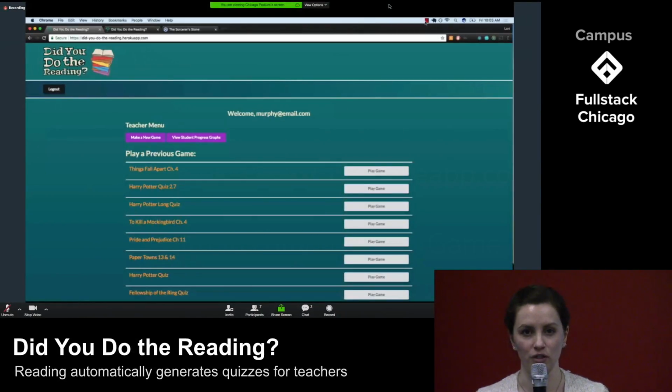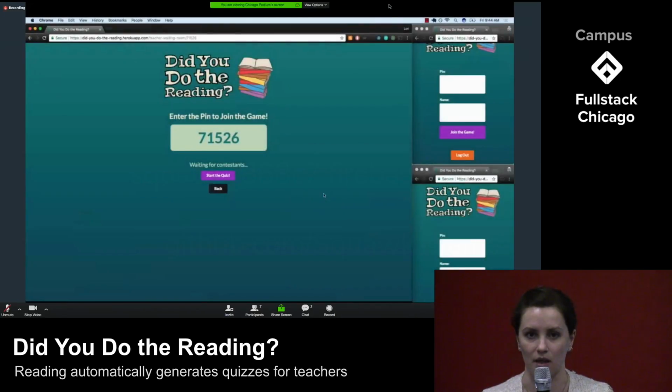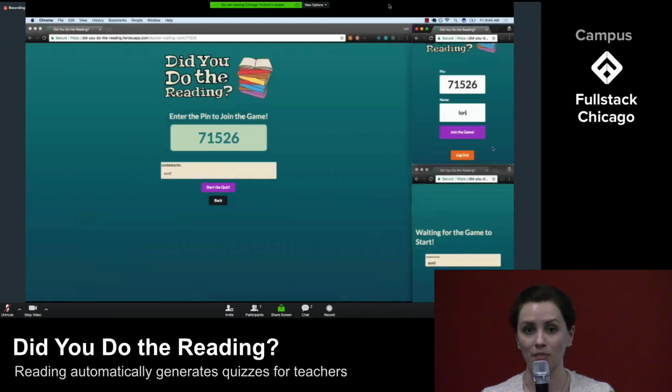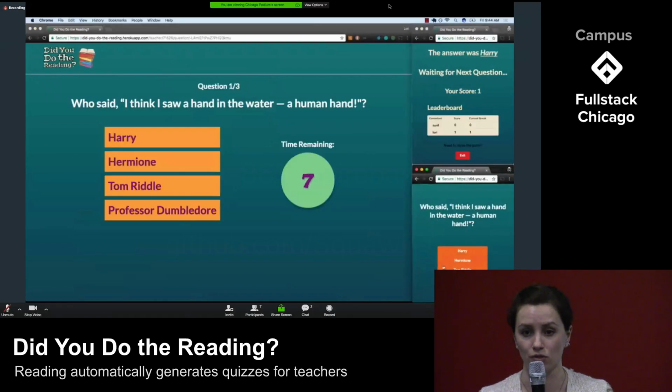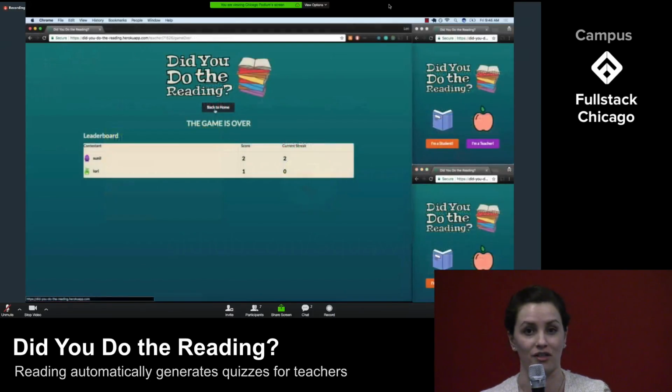Let's say I'm a student in Courtney's class, and I definitely did the reading because I don't want to lose to my classmate Sunil again. Courtney just has to start the game on her computer, and then thanks to the real-time updates of Firebase, I can join from my own personal device. I'm submitting answers and seeing my scores on my own screen over there on the right, but the flow of the game is actually controlled by the teacher, so I can't jump from question to question and cheat.